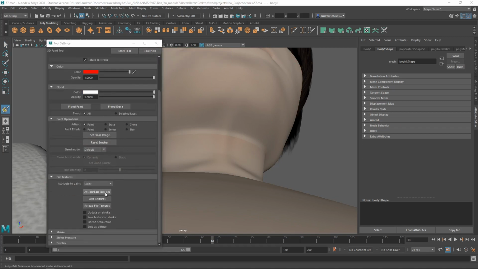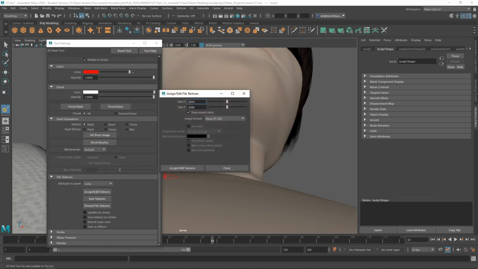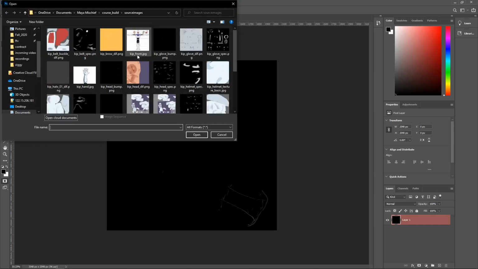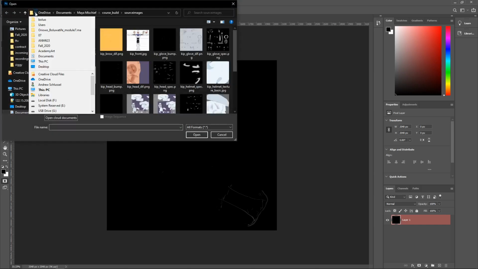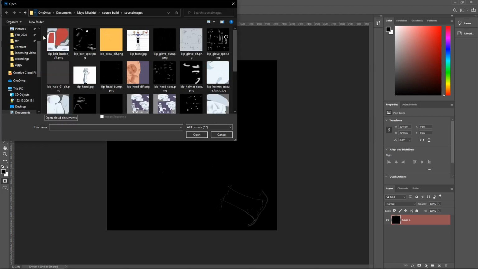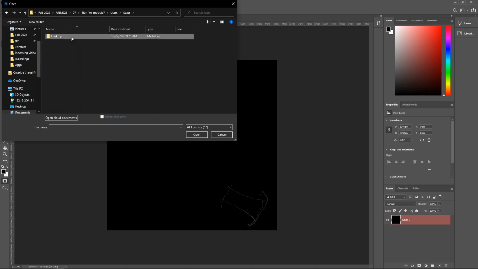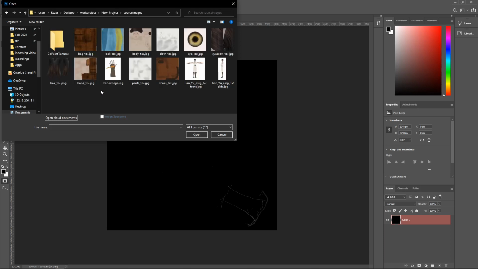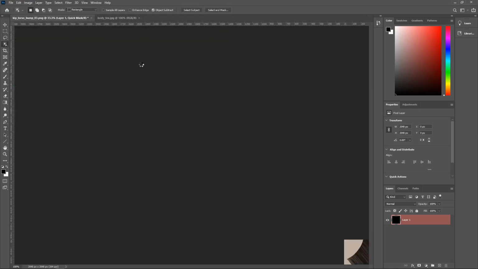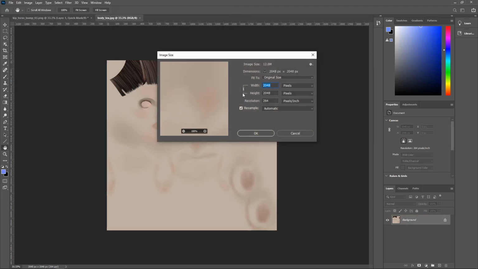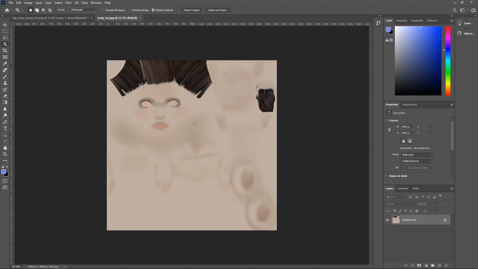we're going to go to Assign Edit Textures. Let's maybe go in here, File, Open, let's see, this one I think. So I'm just going to make it the same. It's 2048 by 2048. That's what I was just checking.